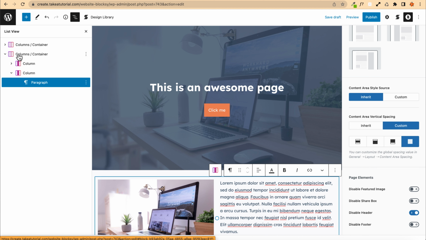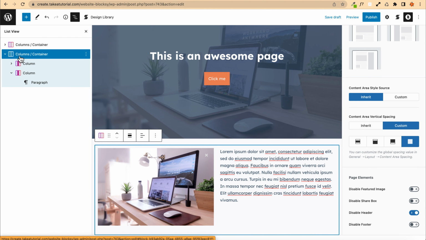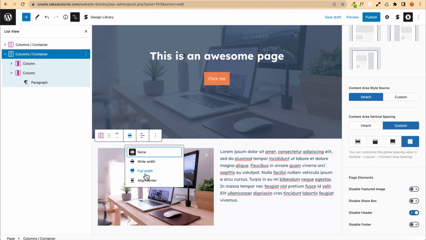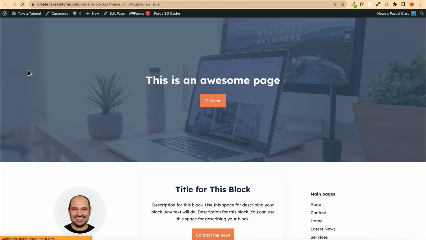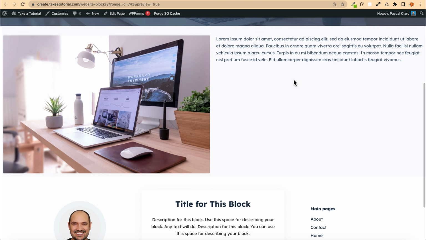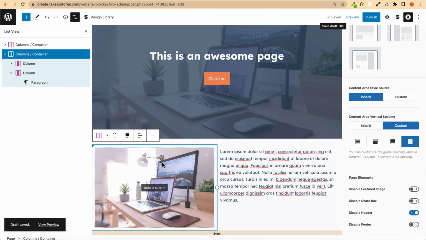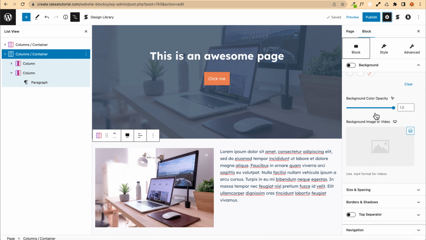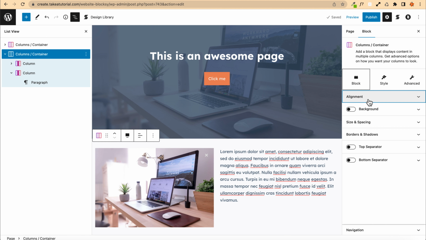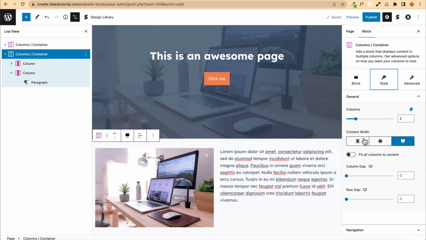If you're here and you want to select the whole container, for example, you go to the whole container, you can select here full width, and this time you can save draft and we can see which kind of design we are building. If we don't like this because it's too wide, we can leave it wide like this, but we can go inside the options, in this case of this block, of this column container. We can go to the styling options, and we can say here content width, and we can click on the middle one. If I'm right, save draft.